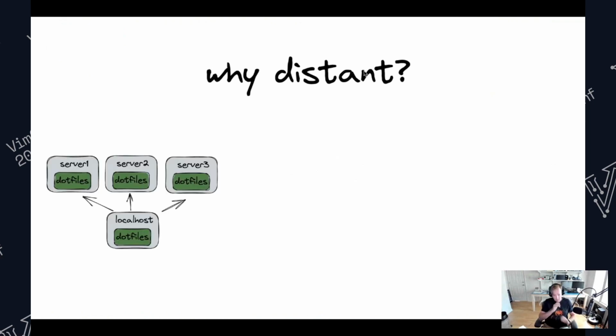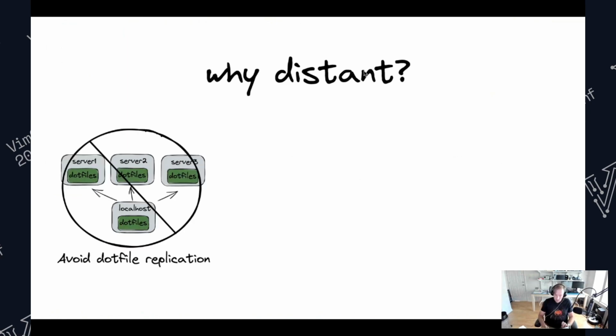So one, I work with a lot of servers, and copying my dot files to every single one of these servers is a pain in the butt, honestly. I cannot stand doing it. I've done it with so many servers. I lose count of what dot files are synced where. You want to update dot files, it gets to be a pain. So one, avoid dot file replication.